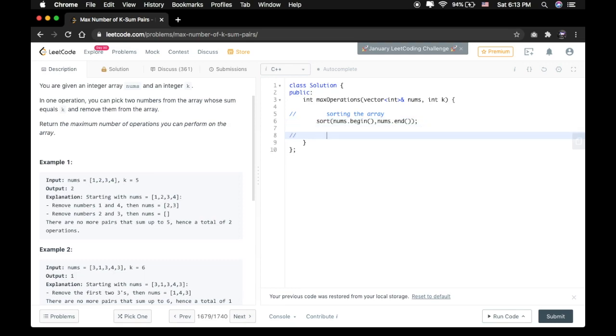After this we'll take 2 pointers and place them at the first index and the last index, right? You can name them any name you like. So I'm naming it integer first, right? First is equal to 0, initializing it, and integer last is equal to nums dot size minus 1, right? And after this we are going to initialize our count.